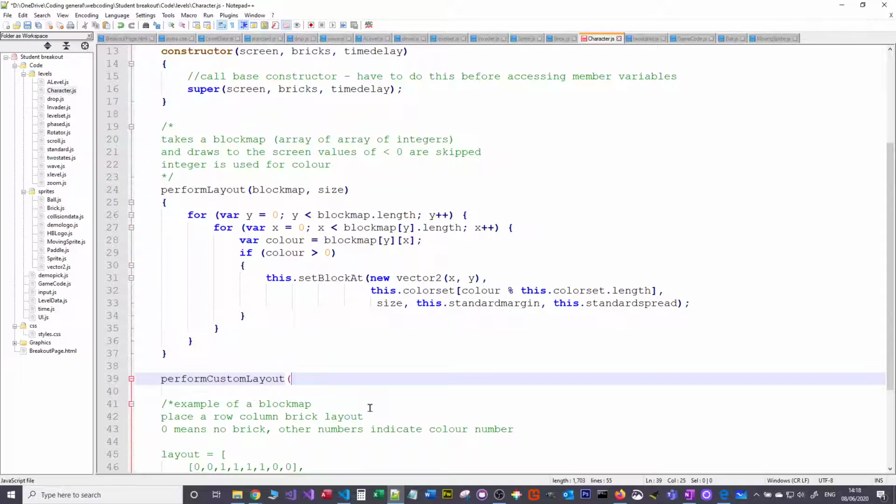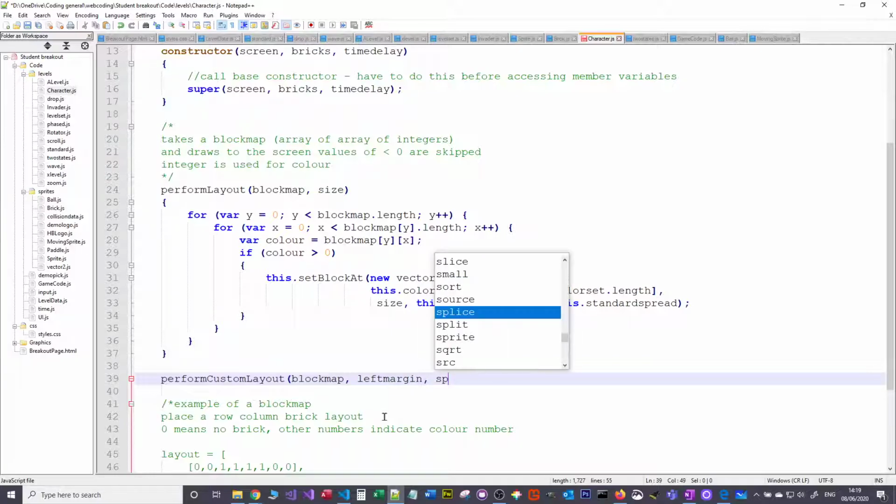Now, because it's going to be more flexible, it's going to need more parameters. So whereas we only needed the block map we want to draw and the size we want it to be, we want all these other values. Okay, so we want the block map, so we're going to have that again. But we actually want the left-hand margin. So left, I'll call it left margin. We want to be given the spread. So how far horizontally and vertically do we want all these things to be? We want to be able to say the size, but it's not size, it's going to be a scale. And we're doing it like that because it's going to be a vector2 value. So it's going to have an X and Y component.